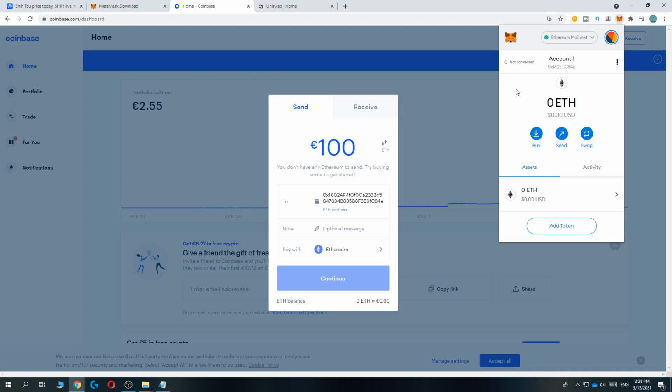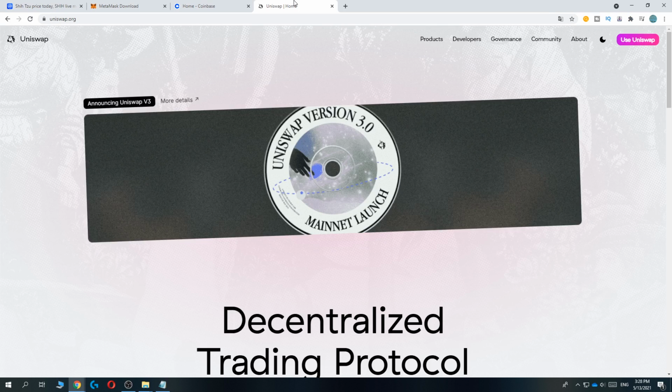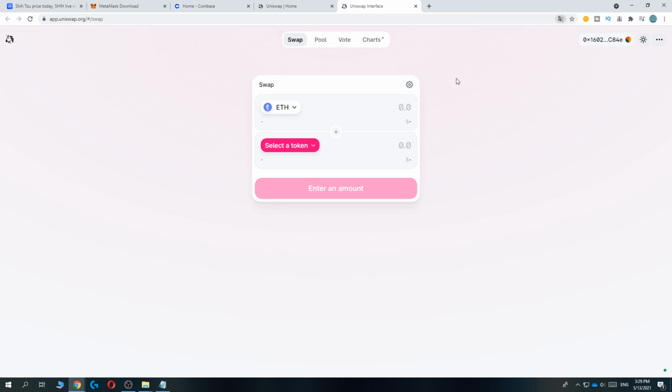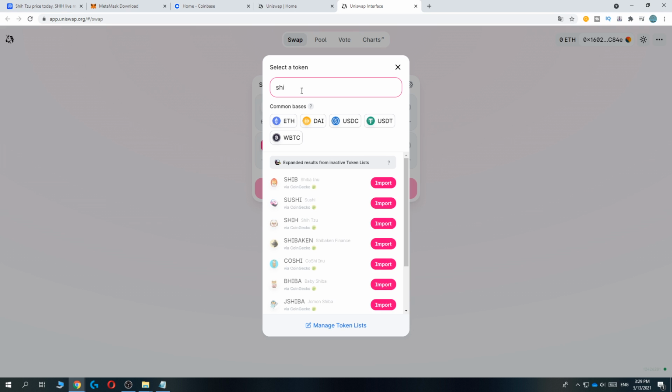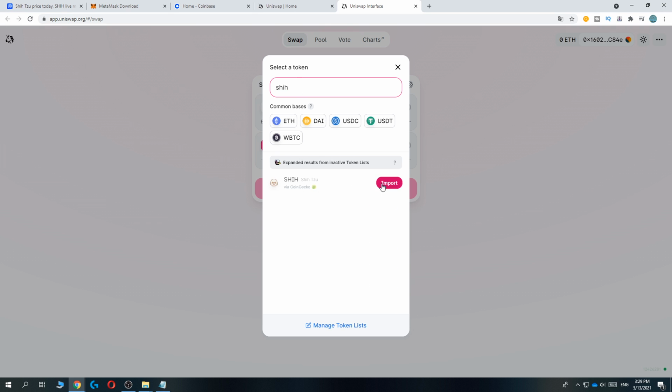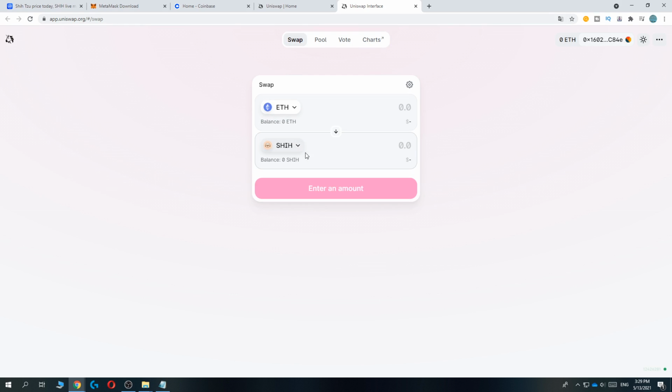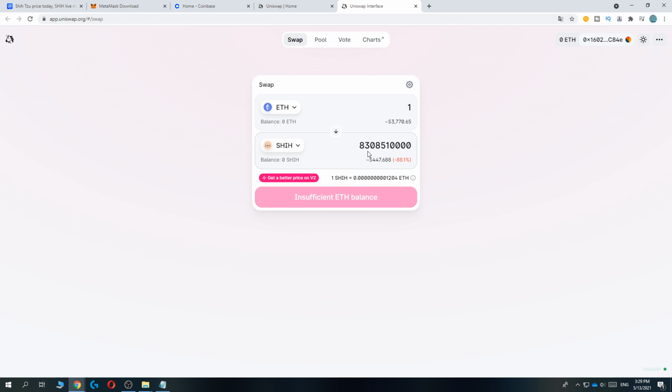And once it's in here, you can go to a website called Uniswap, uniswap.org, and now we're going to swap it into the Shih Tzu. Go to use Uniswap, boom, go to select a token, and then type in Shih, and here it is, import, boom, and then entering the amount, for example 1, and we can buy it from here.